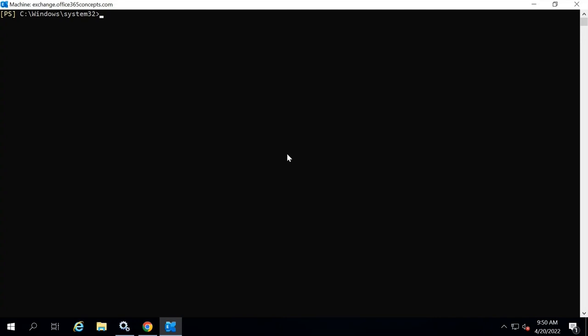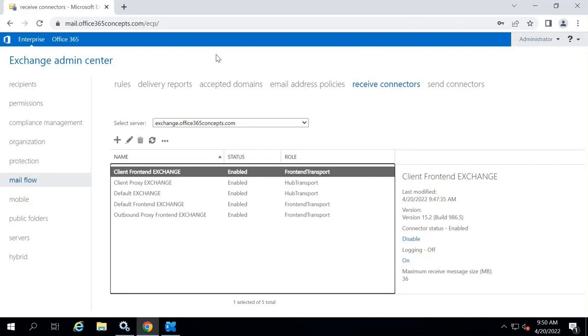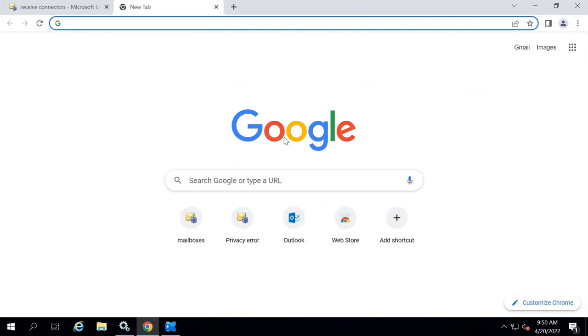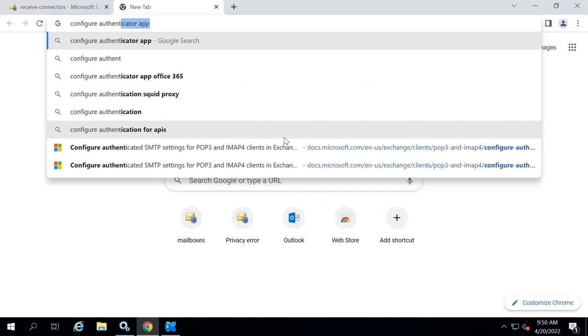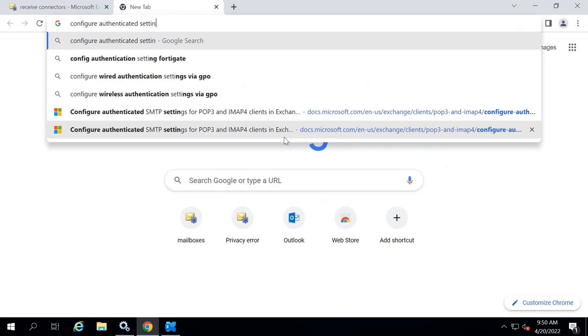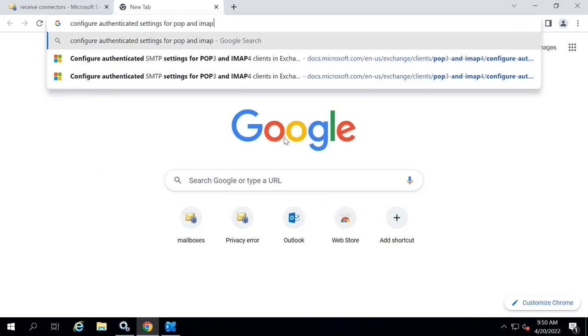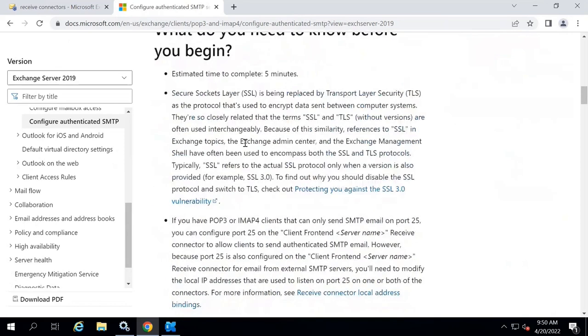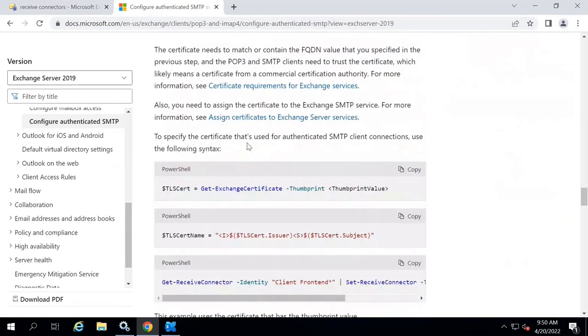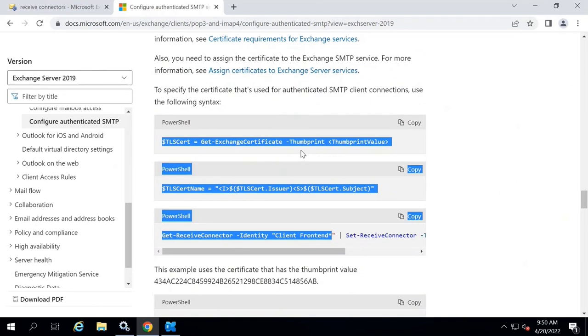Now the next step is we will bind the SSL certificate with the receive connector that we just configured. There are a few PowerShell commands. You can get those from a TechNet article. Look for an article that says Configure authenticated settings for POP and IMAP. Go to this article and scroll down to step 2, and you need to use these 3 commands.